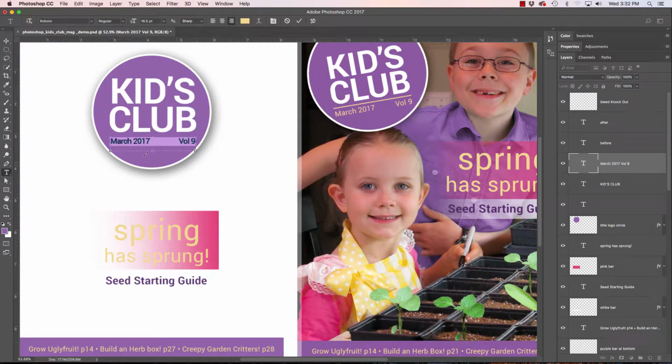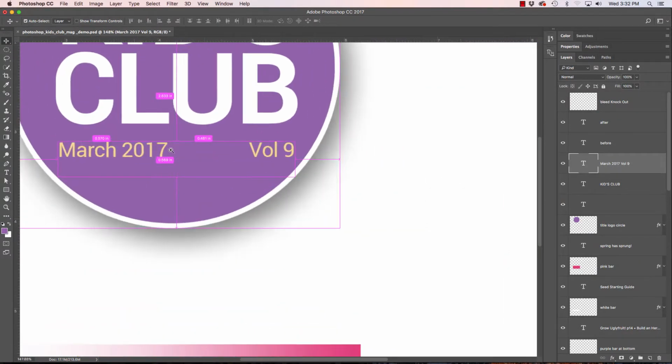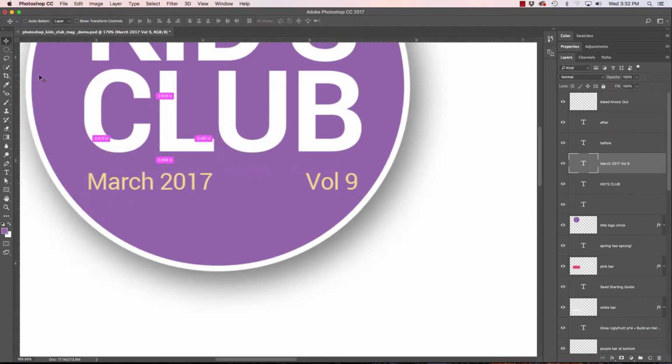I like that. And now the last thing I want to do is I want to add this little line in here, and I'll zoom in to do that. And it's just a simple little hairline, so I'm going to use my marquee tool for that, the rectangular marquee, and I'm just going to draw a thin little rectangle. And I will fill that with yellow.